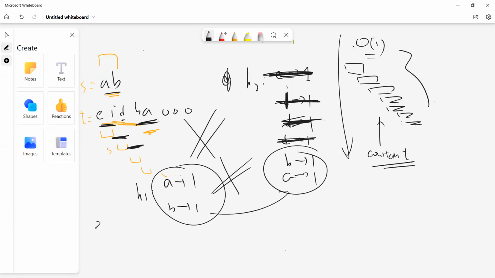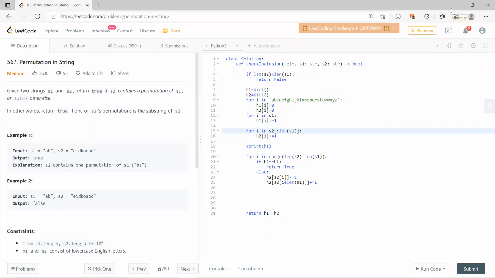There are only 26 characters, so I can initialize H1 with every character mapped to 0, and H2 is also initialized so that everything is 0. If the length of S2 is less than the length of S1, return false. This is trivial, because their lengths are different. Now H1 and H2 are created with 26 characters such that both are 0. For each character in S2's first window, H1 plus-equals 1, and for S2 initialized from the length of S1, I count each character. So these are initialized.